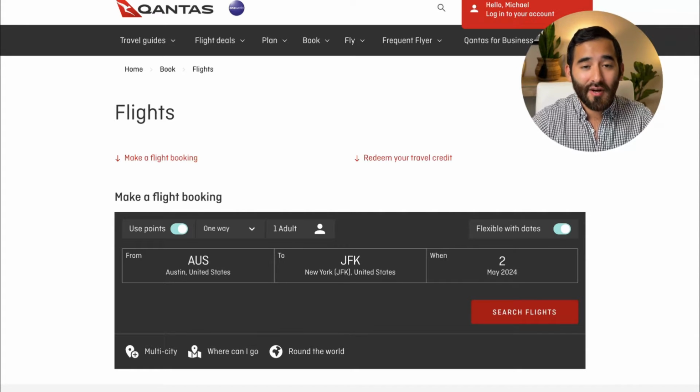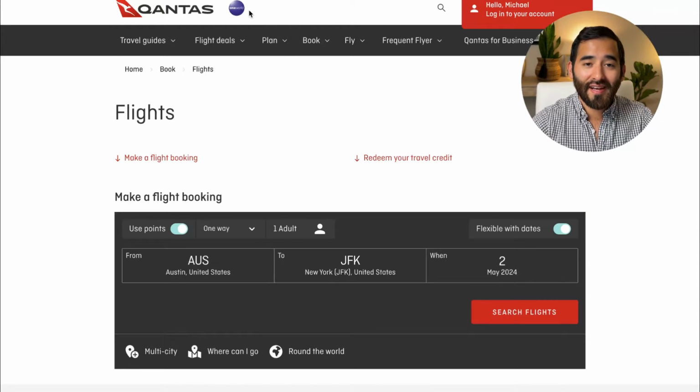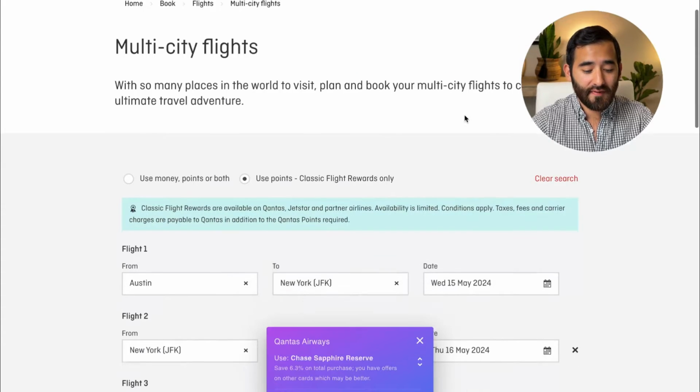So we're going to do this on Qantas, and the reason why we're able to do that is because it's part of the One World Alliance. The One World Alliance includes Qantas, British Airways, and American Airlines. So what we're going to do here is hit multi-city only so that we can get this award calendar that looks very pretty for us.